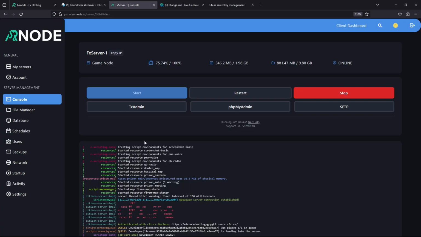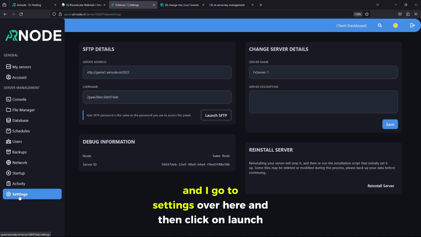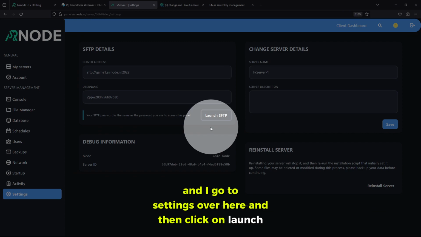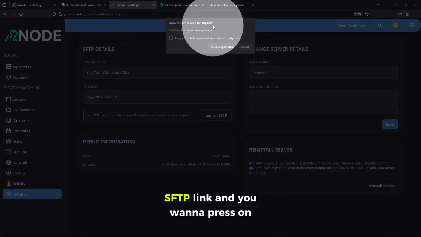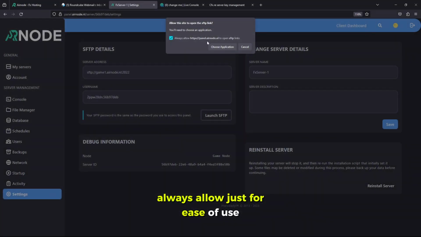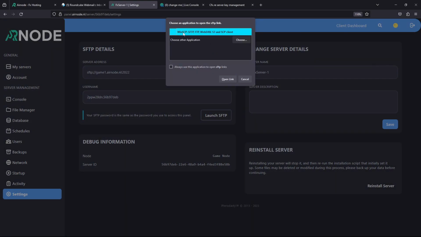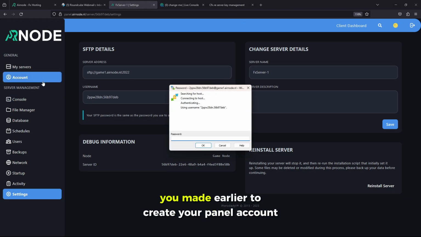After you've downloaded it and run the installer and stuff, I'm gonna go to settings over here and then click on launch SFTP. It should automatically say this, allow the site to open SFTP link, and you wanna press on always allow just for ease of use, and then choose application. This is my application WinSCP. I just downloaded it earlier, and then just open link. Then you wanna put in the password you made earlier to create your panel account.